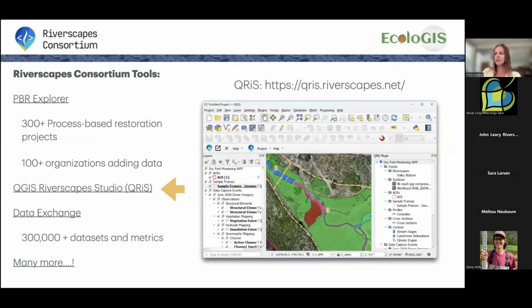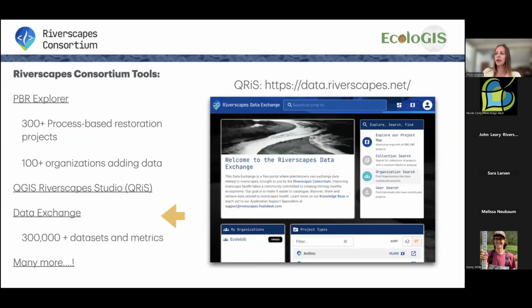And then QRiS is their tool for us practitioners to create and analyze restoration monitoring using GIS. So this would be for the GIS analysts among us. And then the data exchange is where you can upload your QRiS project to share your data within and between organizations. The exchange also has a large collection of spatial data sets created from models, and some of these models have come directly out of Utah State University, such as watershed boundaries and riparian condition, beaver assessment tools, etc.